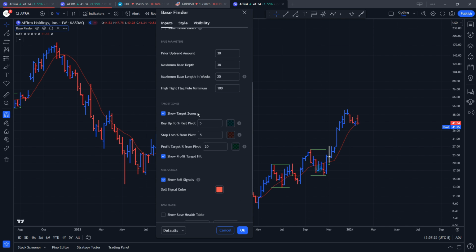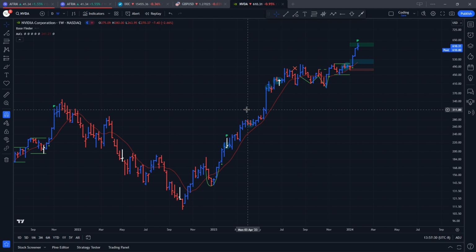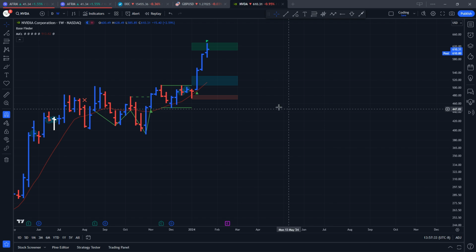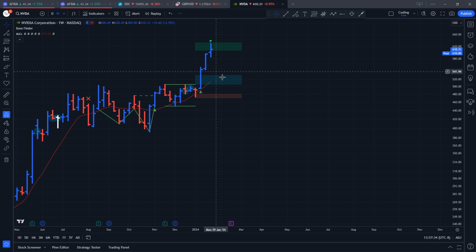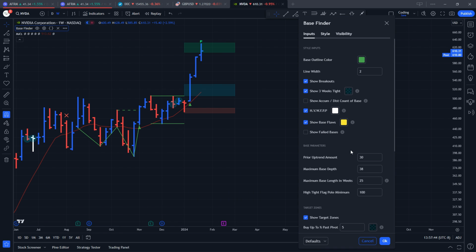Okay, moving on, we're going to get down into these target zones now. Let's go to something that had a recent breakout like NVIDIA. And what these are, you can see here, we have these 3 different rectangular boxes. We have a blue one, a green one, and a red one. The blue one represents the buy zone. So by default, this is set to 5%.